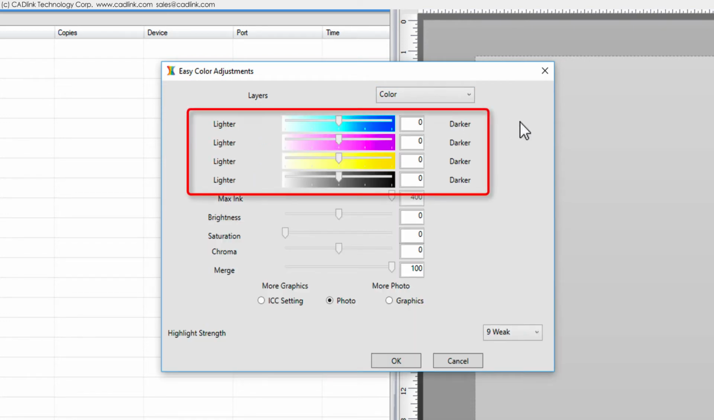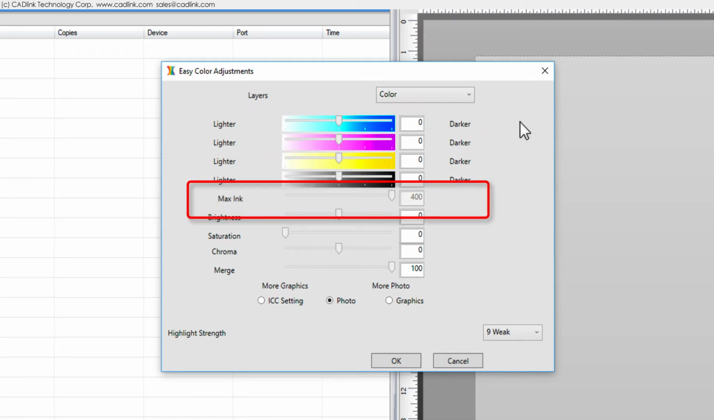The CMYK Sliders will adjust the proportion of CMYK inks that will be printed. The Max Ink Slider regulates the total volume of CMYK inks. For example, a max ink of 200 will regulate the CMYK inks so that their sum volume will not exceed 200, whatever their proportions happen to be.